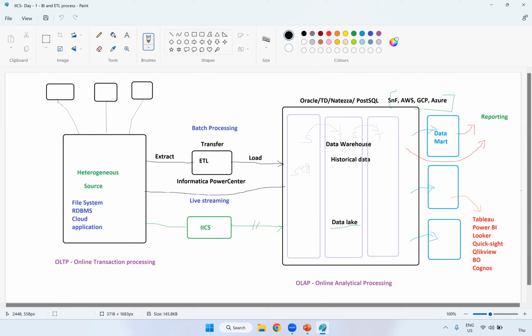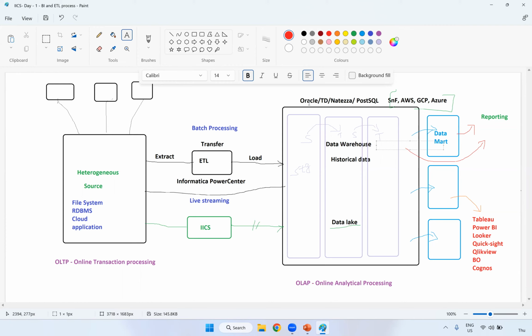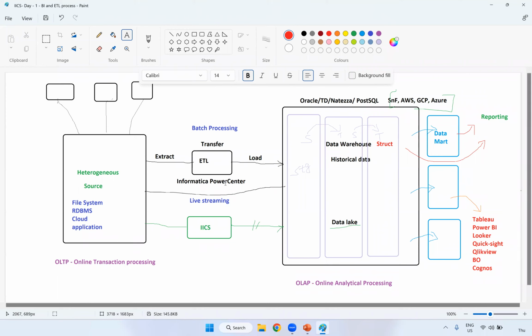The main difference between a data warehouse and a data lake is that a data warehouse is mostly used for structured data. So what is structured data? Data in rows and columns, the table format, right? If you take Oracle, Teradata, Netezza, all these databases use structured data only. Also, the data warehouse does the ETL process, so we extract the data, transform the data, and load the data into the data warehouse.